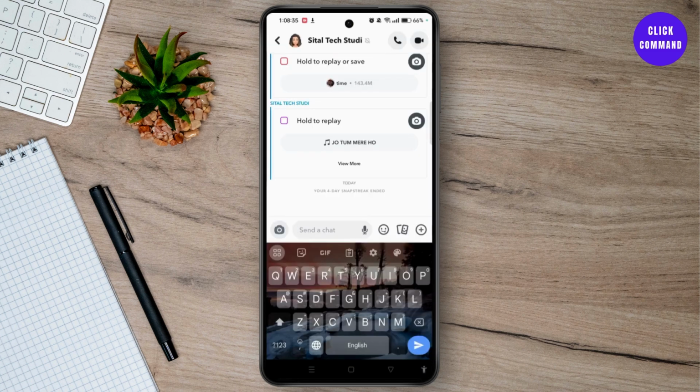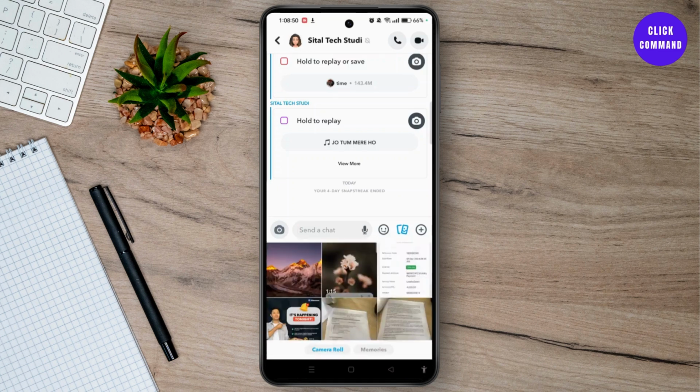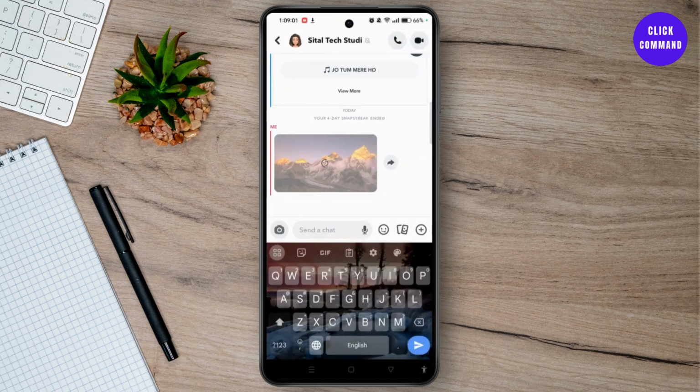Once you open a chat, simply tap on the camera icon or the gallery icon. Now you can choose any picture that looks like a fake snap. Suppose this is the picture that I want to send as a fake snap, tap on the arrow icon at the bottom right corner of the screen. Then in this way you can easily send fake snaps on your Snapchat without media upload.